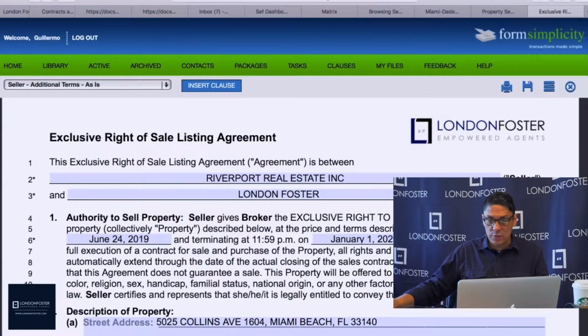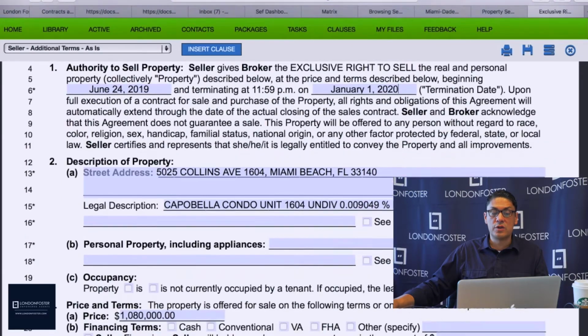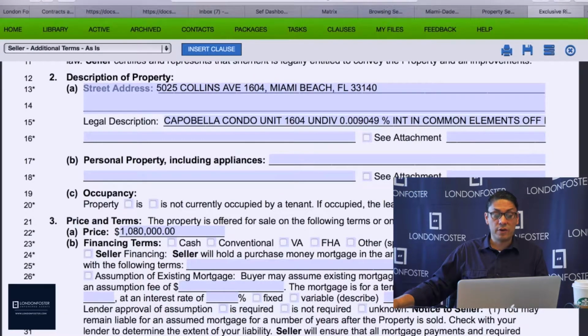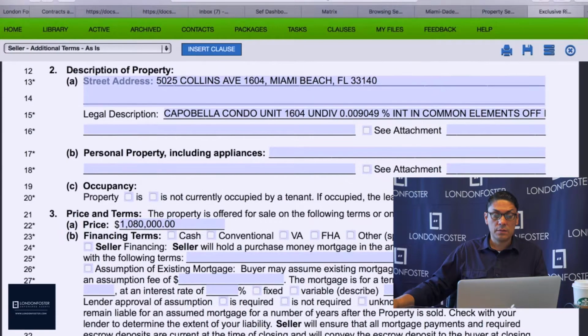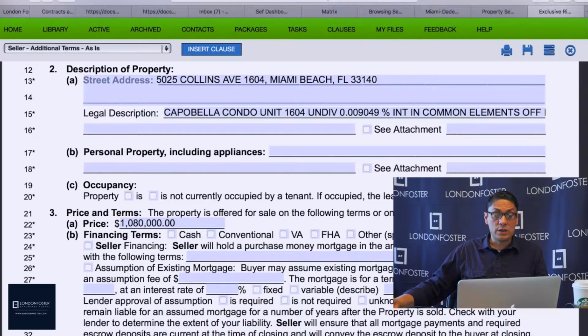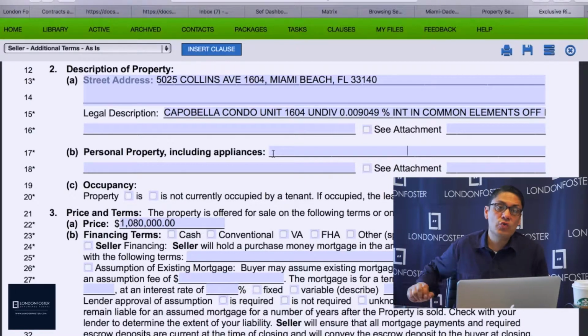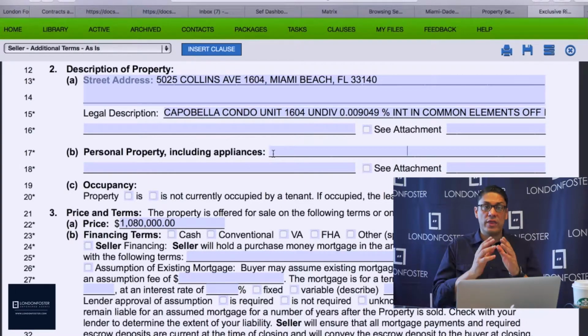Next, it's going to bring you down where it's asking you for a description of the property, which we have already filled out from the content section. Okay. It's going to ask you for line 15, which is the legal description. That's already been filled out. Personal information, including appliances. Okay, that has to do with what it is you are selling within the apartment.